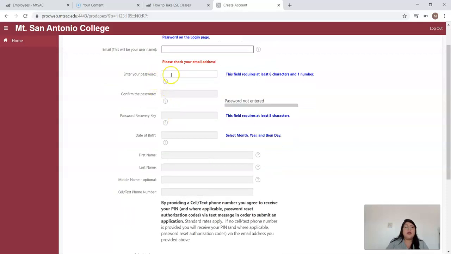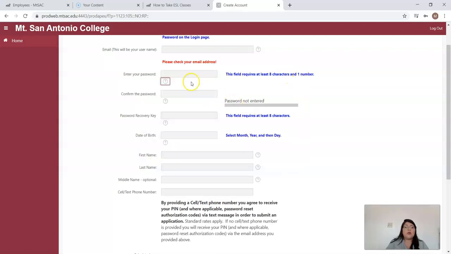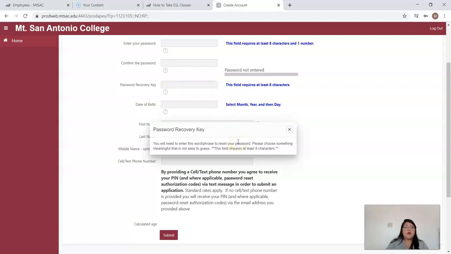You will then create a password for yourself. Notice that the password needs to have at least 8 characters and 1 number. You will enter that password twice. Then on the password recovery key, you will go ahead and create a word or phrase in case you forget your password. This field does require at least 8 characters.